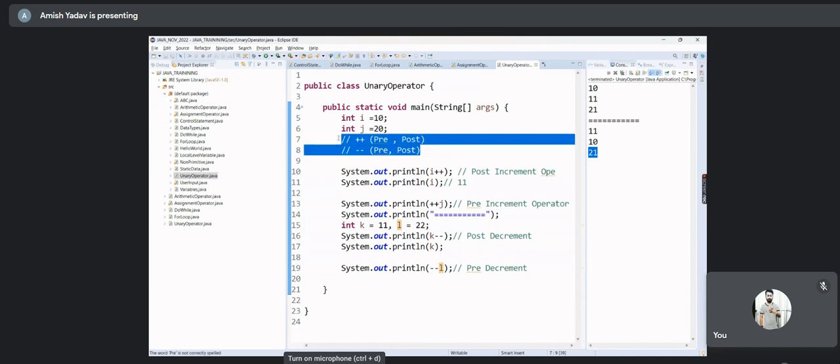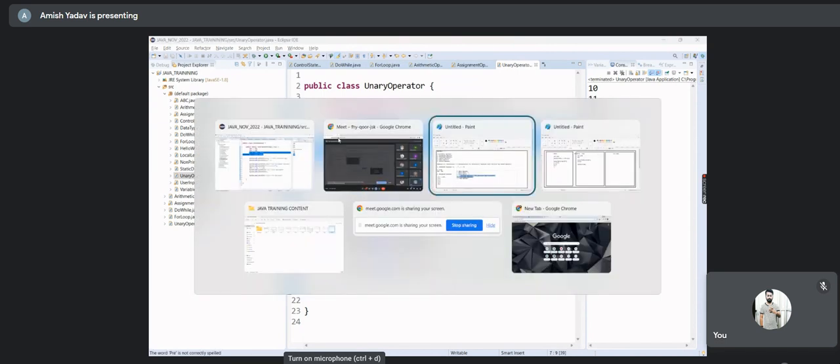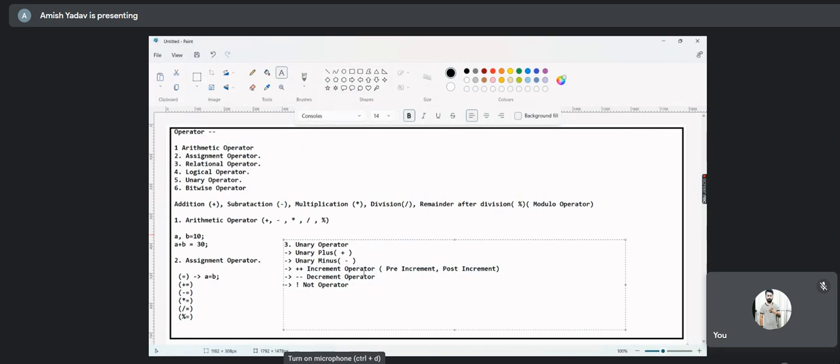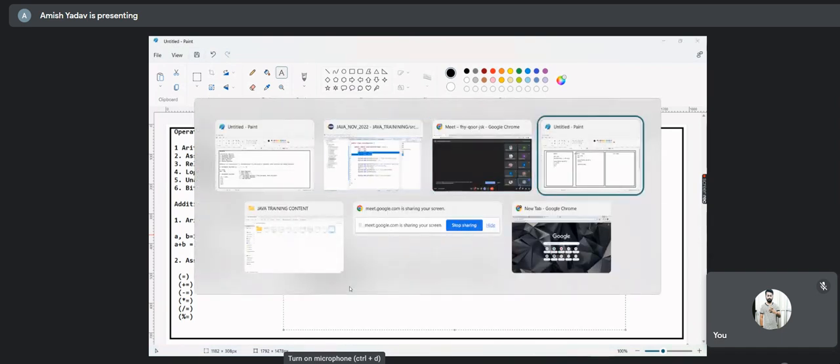Okay, we'll take it as no. Now we'll go to our for loop. Oh no, we have one not operator. We'll discuss that later, right? So now I just want to close that for loop topic.